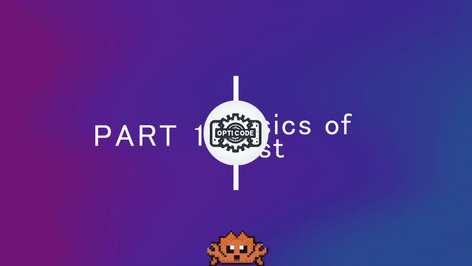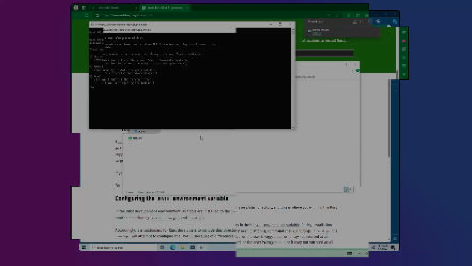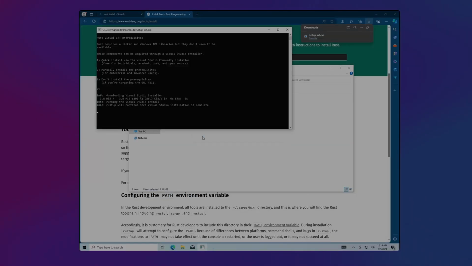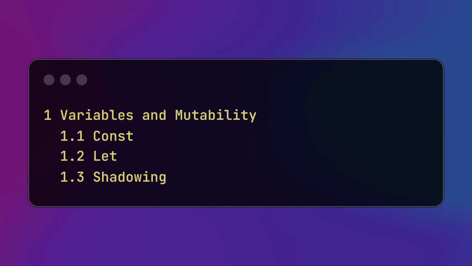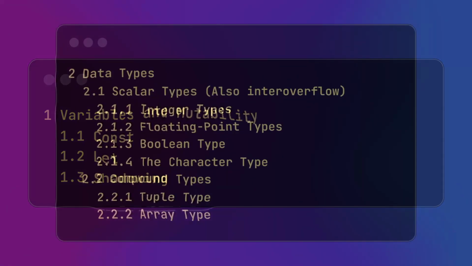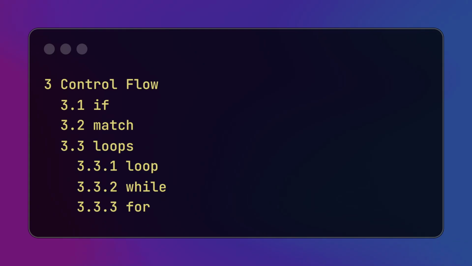Hello and welcome to the first part of our Rust for Beginners series. In the last part, we installed Rust on our machines and now it's time to learn some basics. So in this video, we will be learning about variables and their mutability, data types, and control flow in Rust.